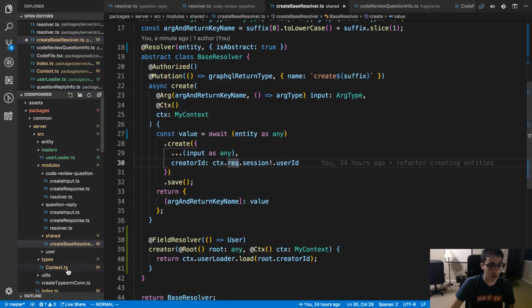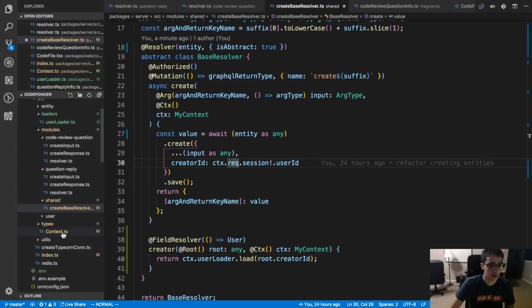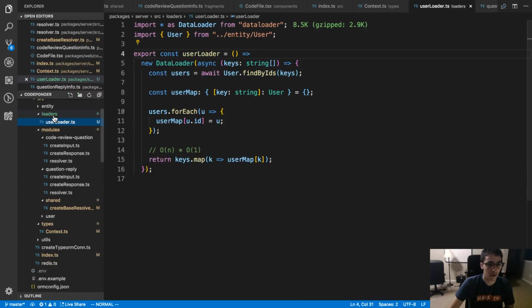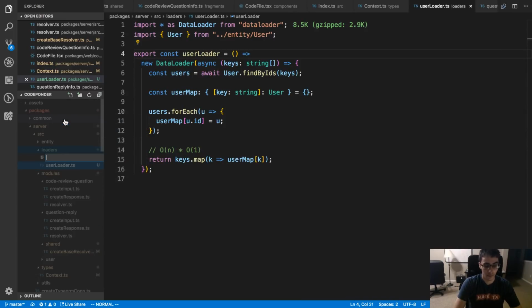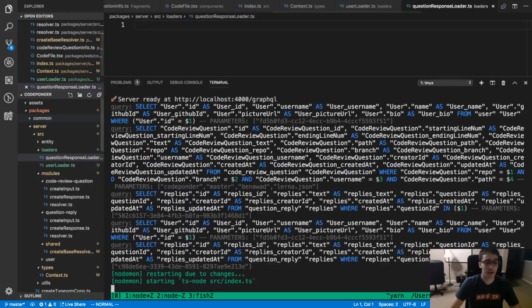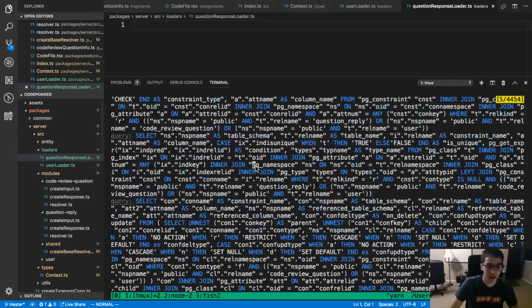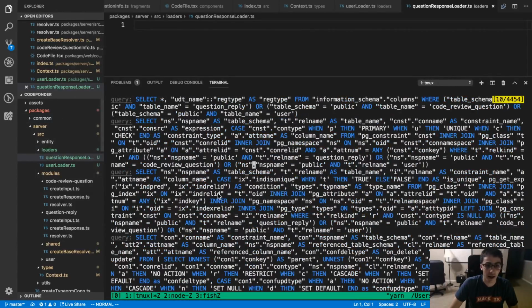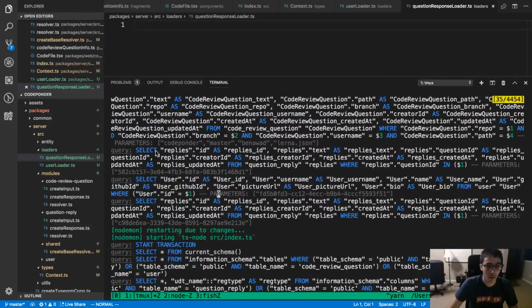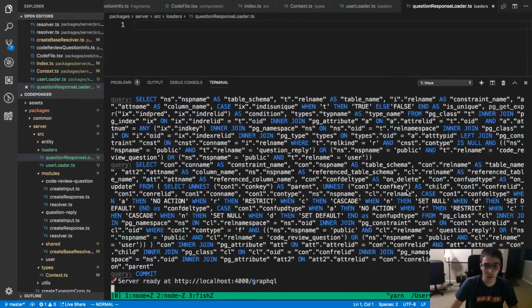So let's do the same thing with this data loader stuff. So user loader. Now we're going to do question response loader. Basically what we're trying to solve with this, this should be reply, is we're doing 2 SQL statements. Replies.